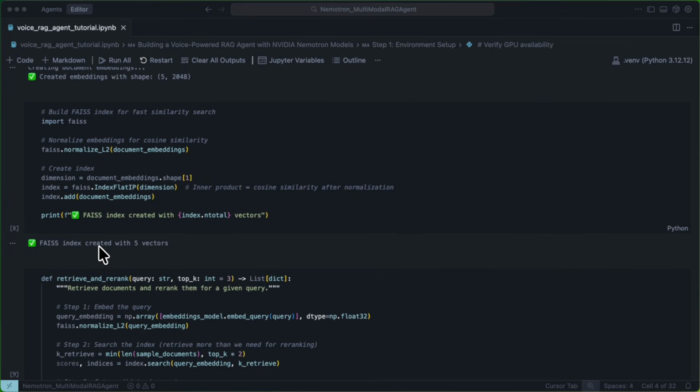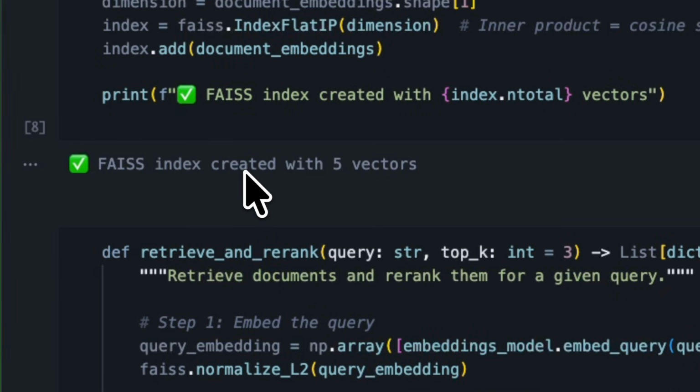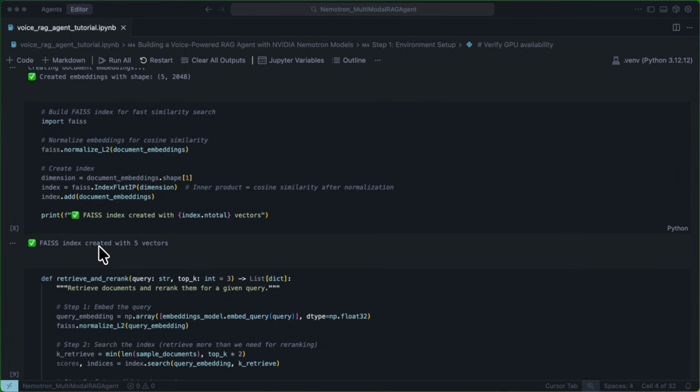Next, we're going to build our FAISS index. Now, you'll notice that we're just using 5 vectors here. You can expand this as much as you want, which is actually quite reasonable to do, given that these models are quite small, despite their relative performance.